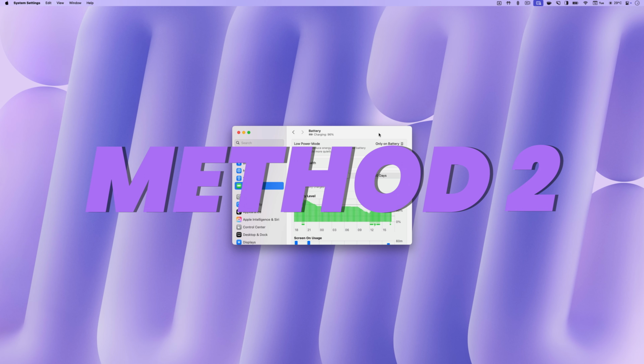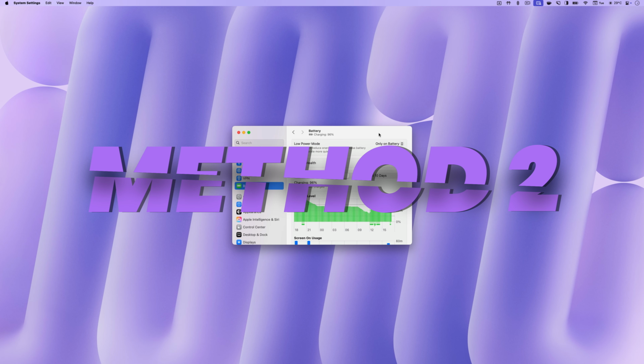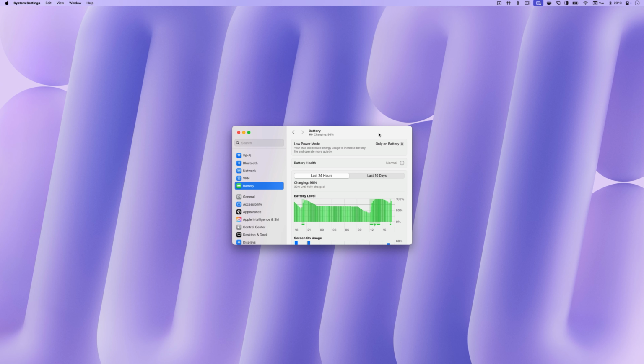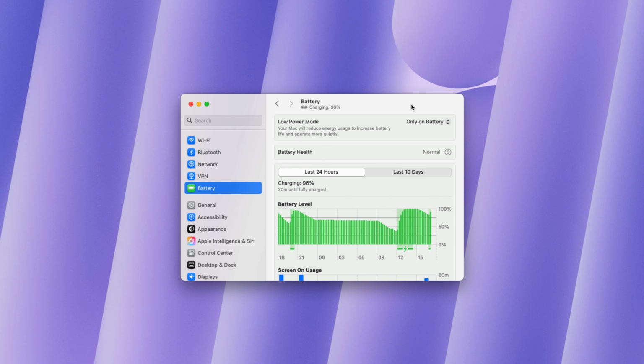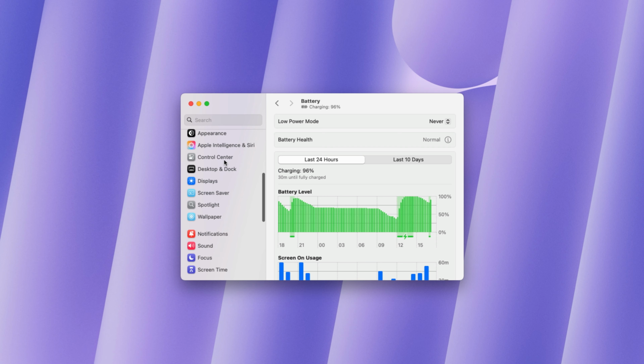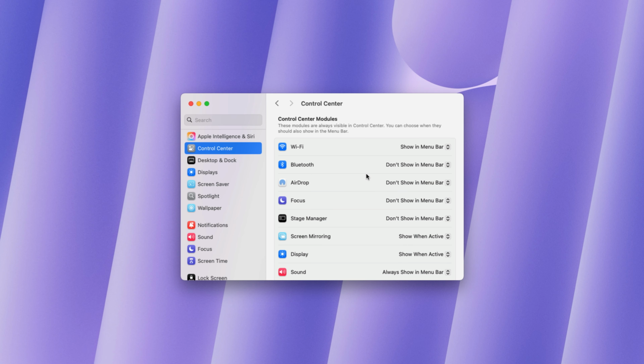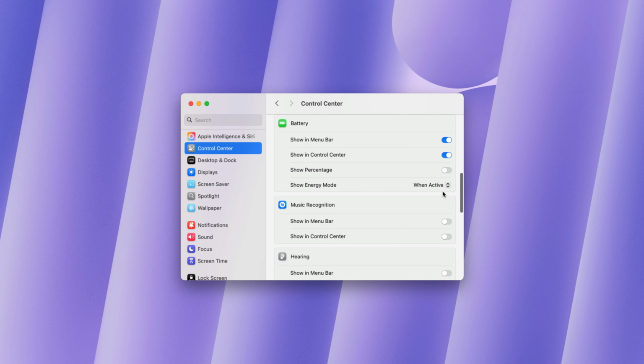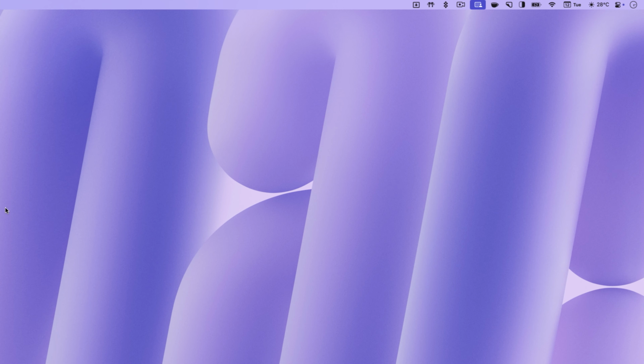If you have updated your Mac to macOS Sequoia 15.1, you can turn on low power mode directly from the menu bar. Launch the System Settings app and click on the Control Center settings. Scroll down to the battery section and set the Show Energy Mode setting to Always. Now, clicking the battery icon in the menu bar will reveal a low power mode setting that you can click to turn it on.